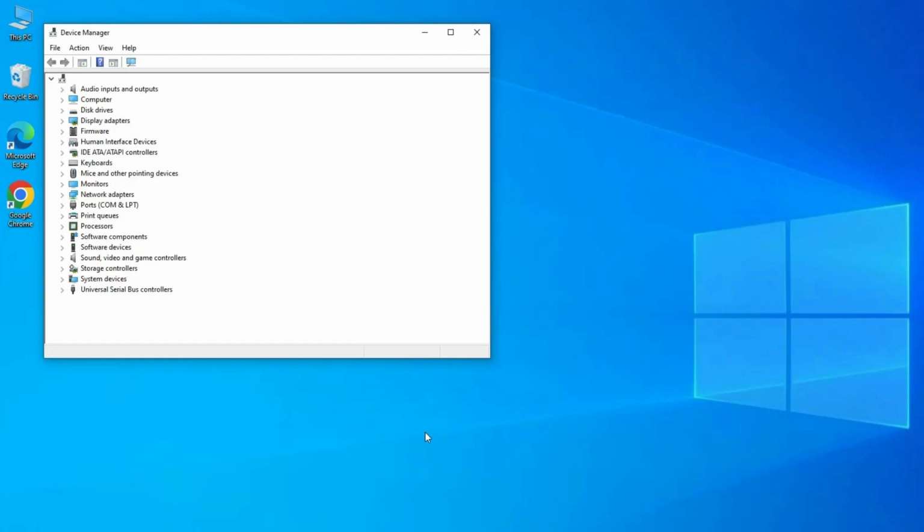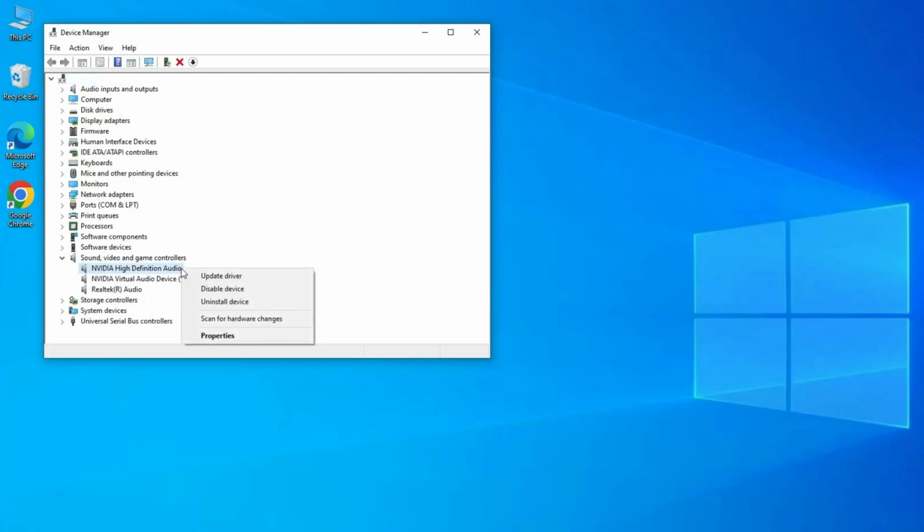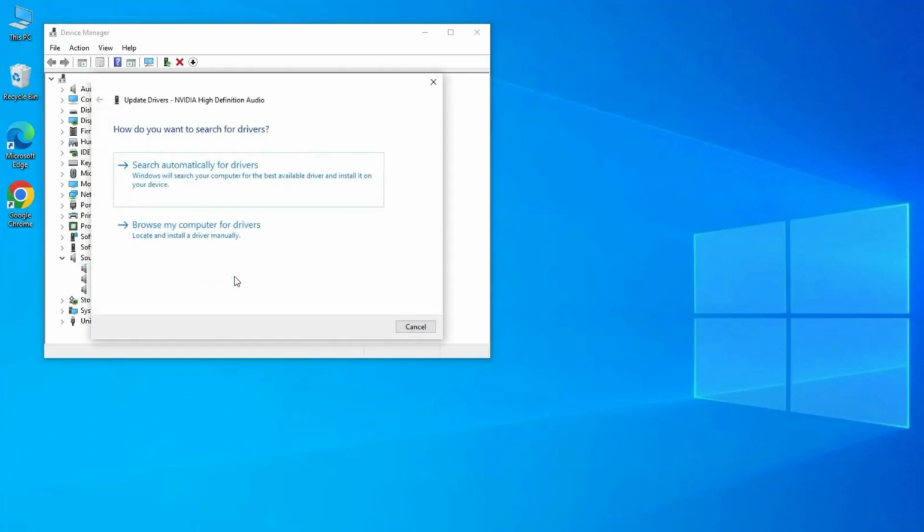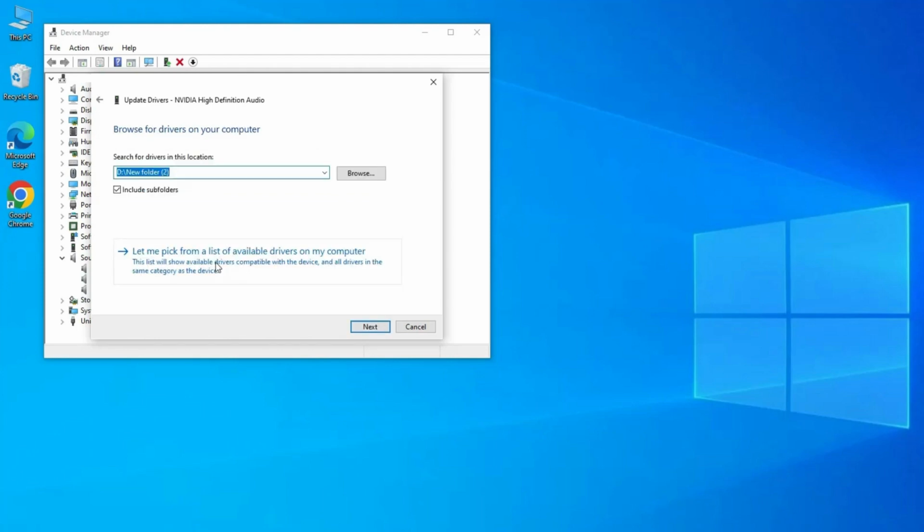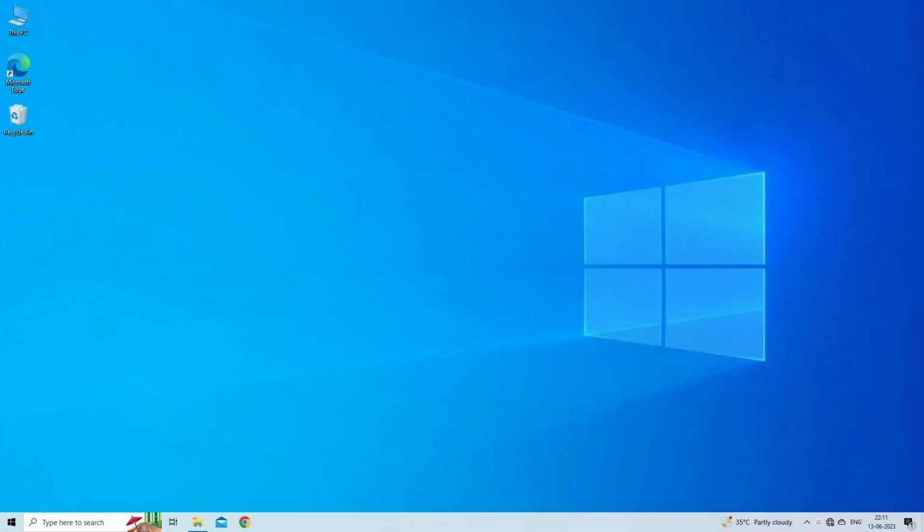In the Device Manager, expand Sound, Video and Game Controllers. Right-click on High Definition Audio Device. And select Update Driver. Select the second option, Browse My Computer for driver software. Windows will now search for and download any available audio driver update.